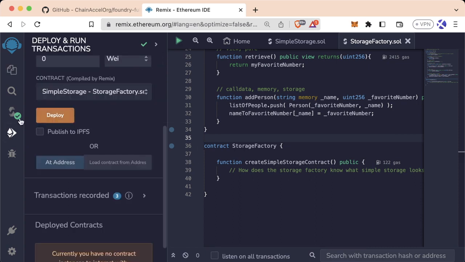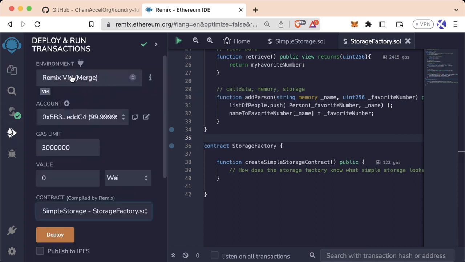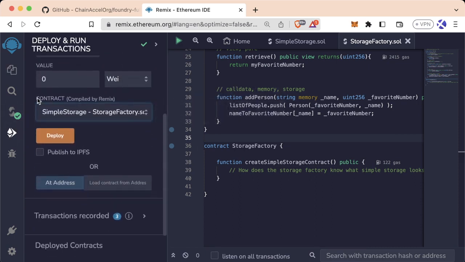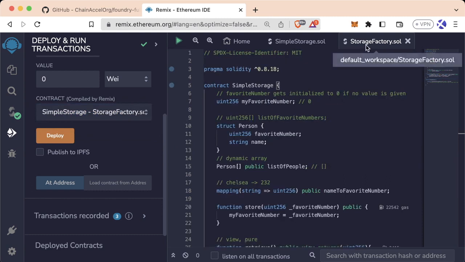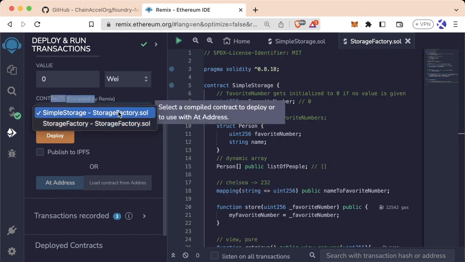If you go down to the deploy tab and you stay on the Remix VM and scroll down, you actually have this section to choose your contract. We can choose either one of these contracts right now. And if on the right side you have StorageFactory.sol, in this contract section, you can actually choose either one, SimpleStorage or StorageFactory, and you can see they're both in StorageFactory.sol.